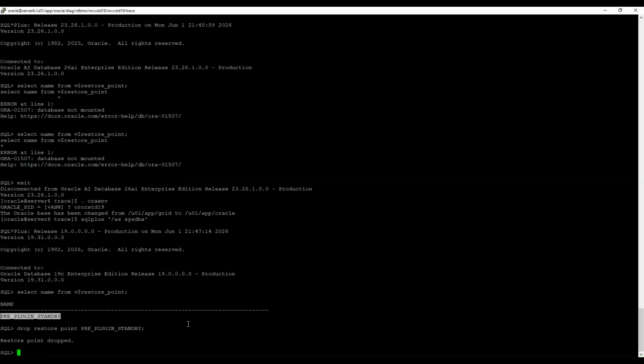We have plugged in a non-container database as a pluggable database into our container database, and we also reused our non-container standby database into our container standby.